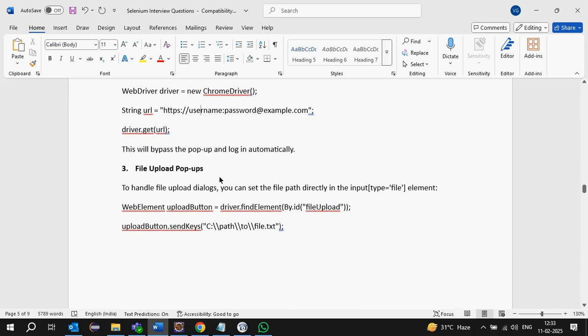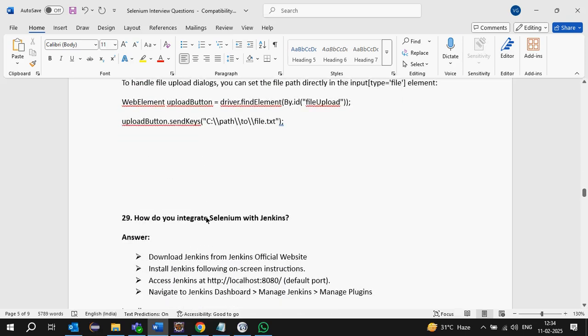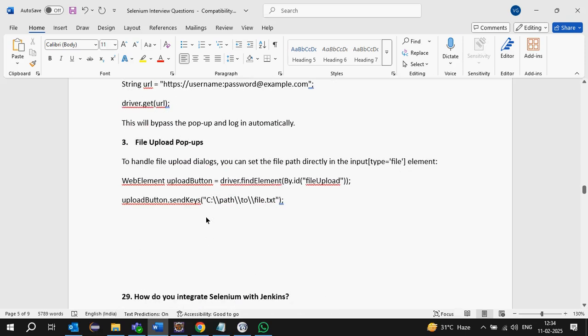File upload pop-ups, we have seen I think previously. Directly we can use send keys if it is an input tag, otherwise we have to use the Robot class or AutoIt.